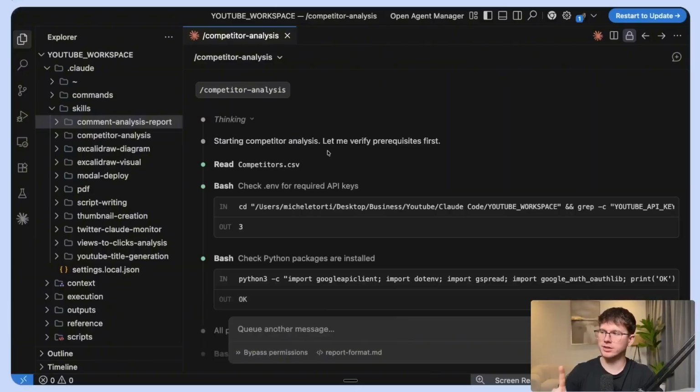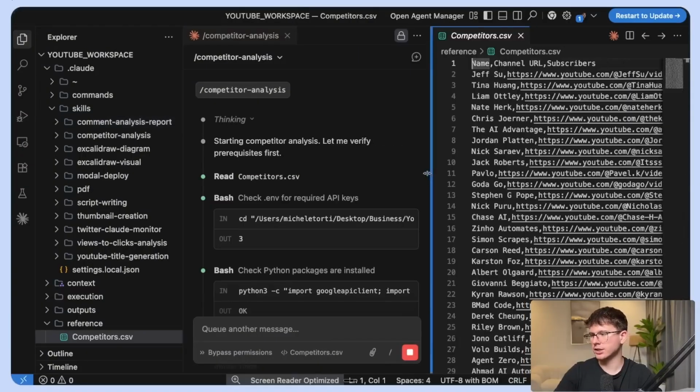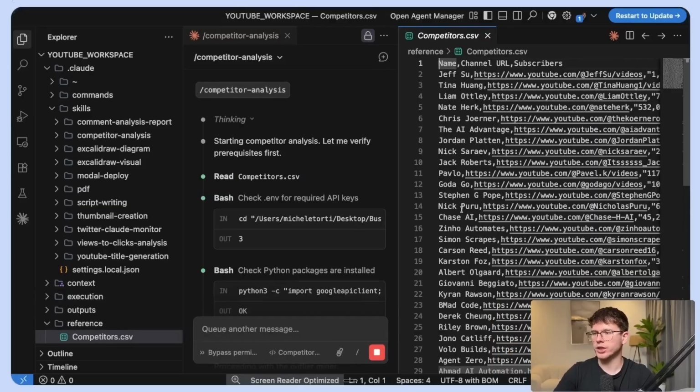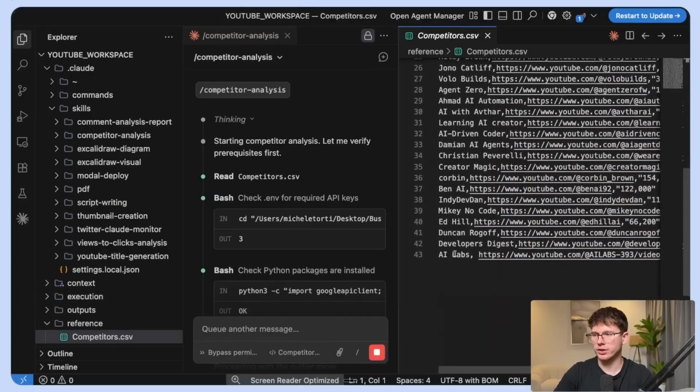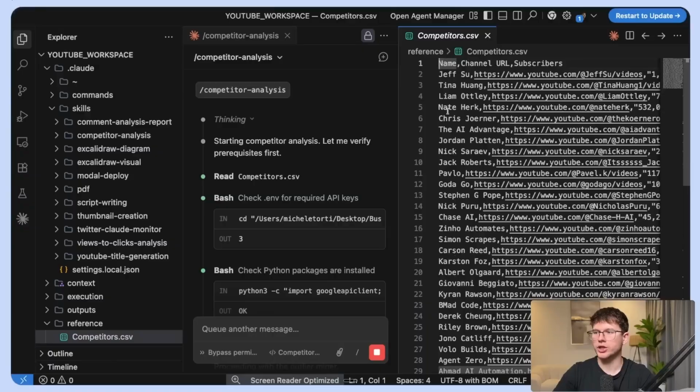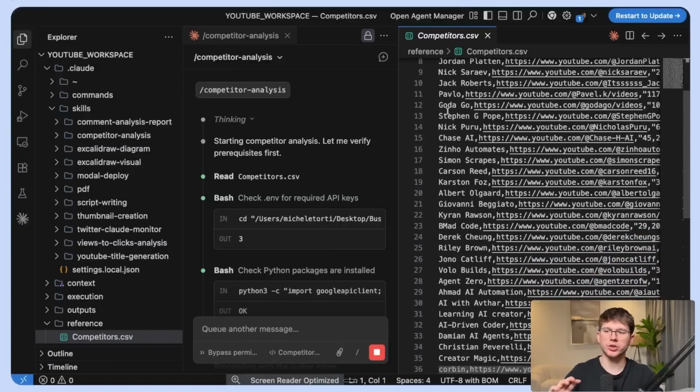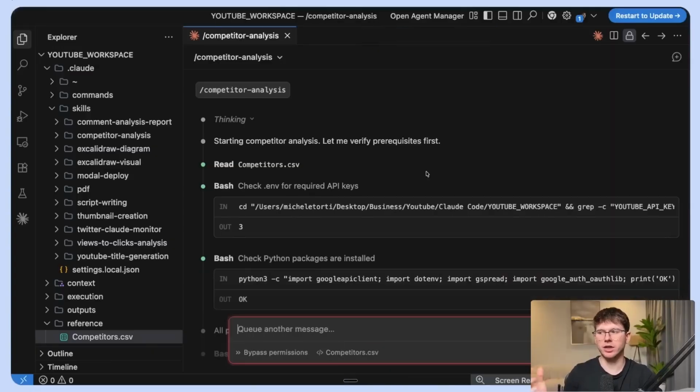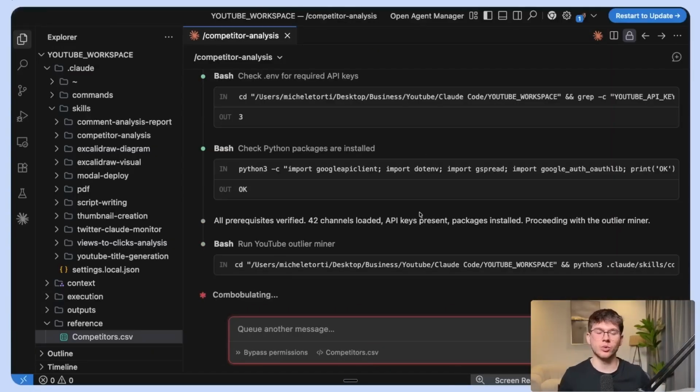So the first thing it does is that it looks at the CSV file, which is called competitors.csv. And this is a CSV file that I have down here, which is a list of 43 channels, including mine, which are going to be the channels that we use to extract the past 10 videos that they've done. And then we can start doing the math as to what videos have done really well for them compared to the other videos that they've done.